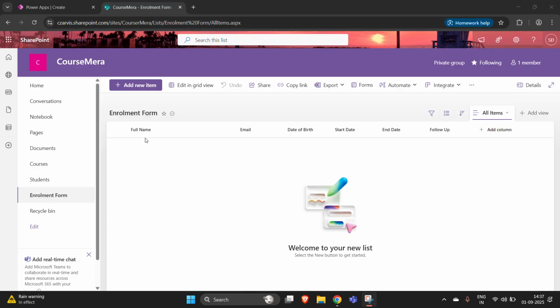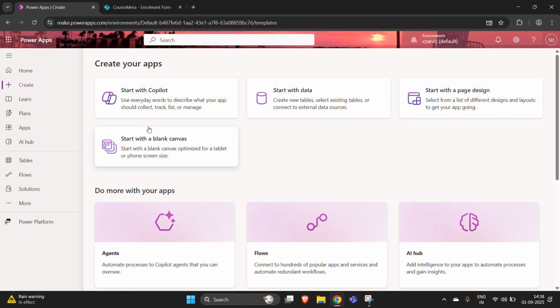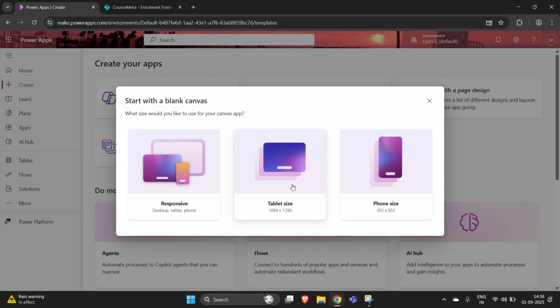So, this is the list that I have created with the columns name, email, date of birth. To enter values in these columns, I will use a function in Power Apps, which will start with a blank canvas, a form. With the help of the form, we will input data in the SharePoint list that I have already created in the site in SharePoint.